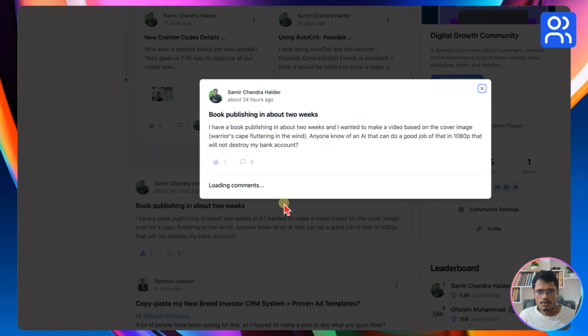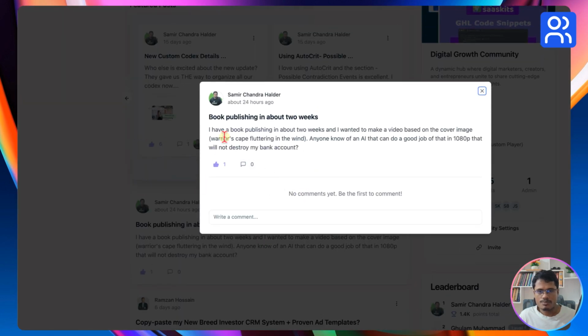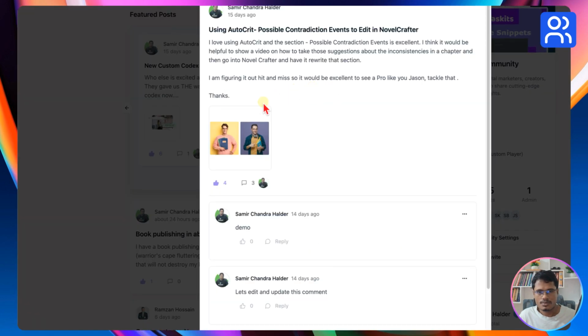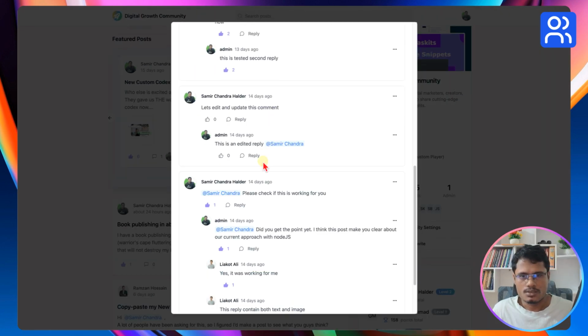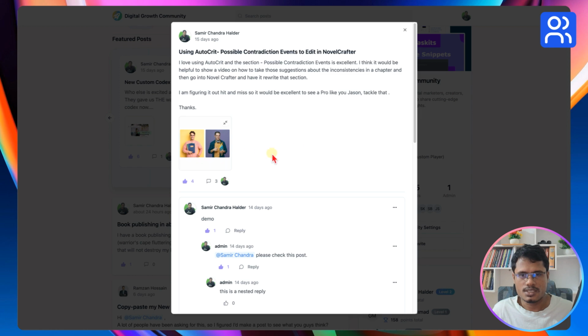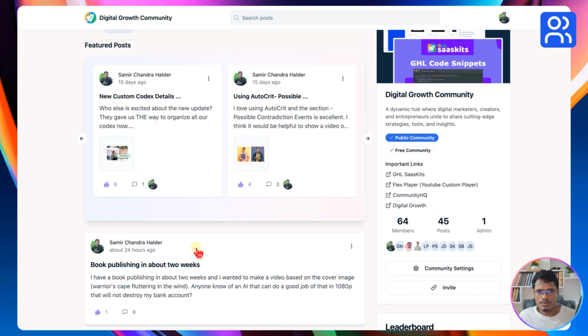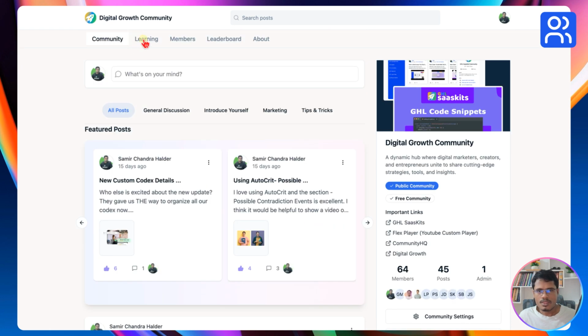When someone clicks on the post, it will show the full view of the post. Let me show one of them like this. Even though these are demo posts, you can see the comments and everything is here. Someone can like, comment, and everything. So let me go back to the learning tab.